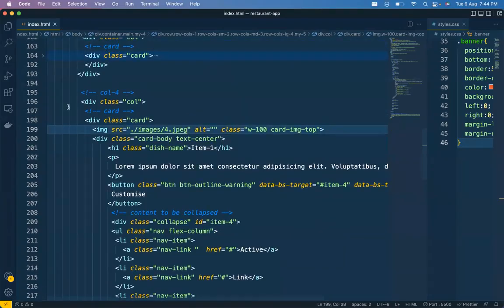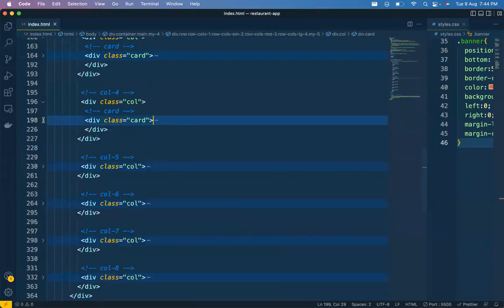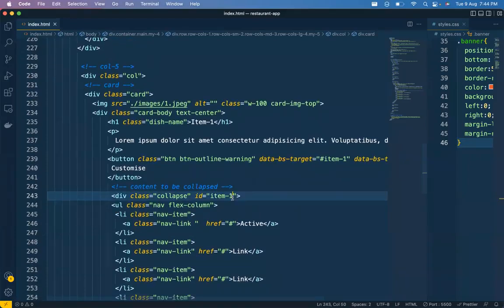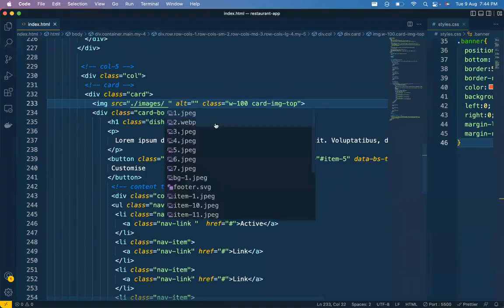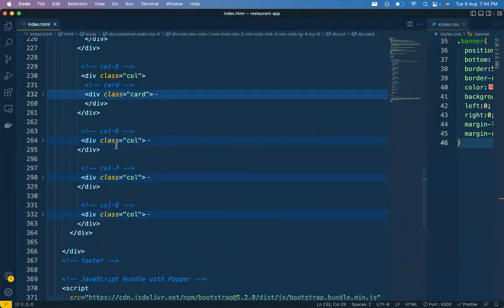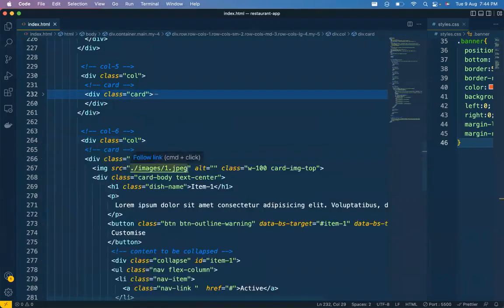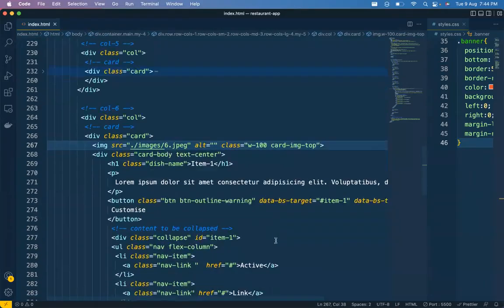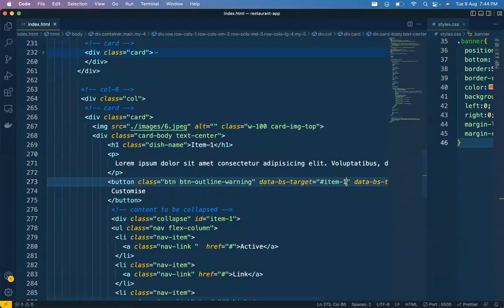4.jpg. So it is also ready. Let me collapse the card. So now same thing for here. It is item 5. Item 5. And change the image also here, like image 5 here. Okay. And then let's go to image 6. 6.jpg. It is item 6.